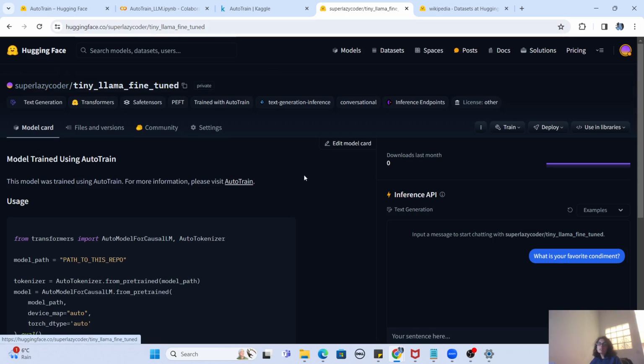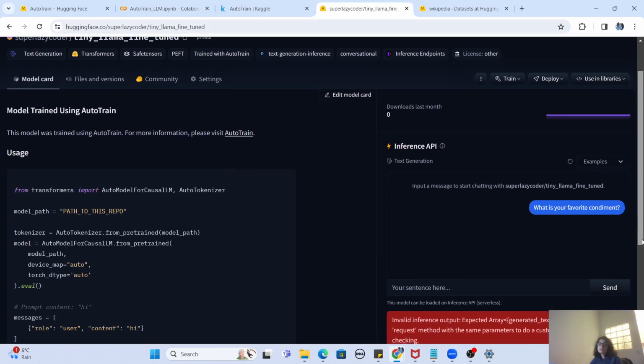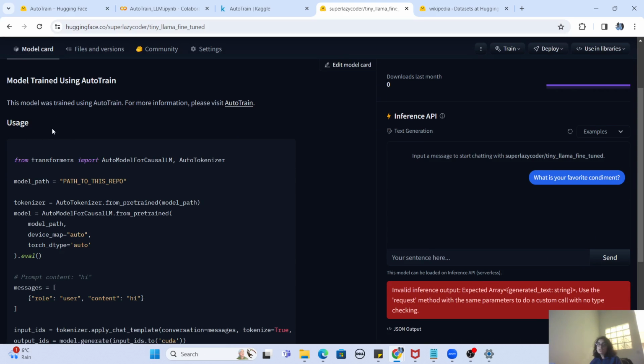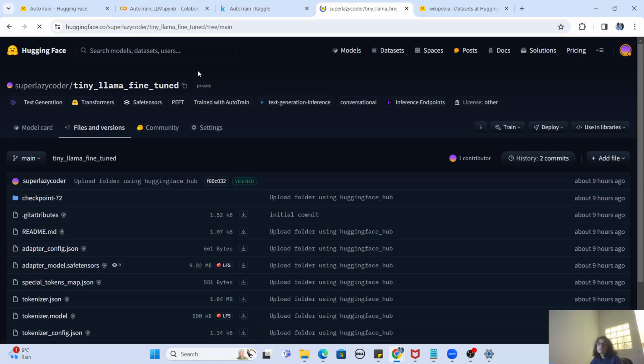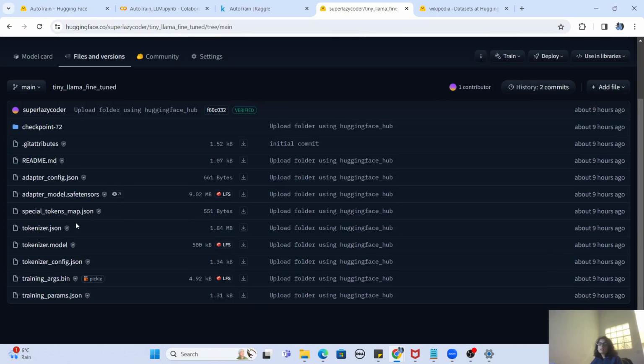And you can see that it shows everything. It shows the usage, it shows the files and versions. So there are certain model card values that are automatically provided by Autotrain, and these are all present here. And if you click on the files and versions, you will also see all the files which are needed for actually using this model, which you will also find in the original TinyLlama model. This is just a fine-tuned version of it. You can find all those files in the files and versions as well.